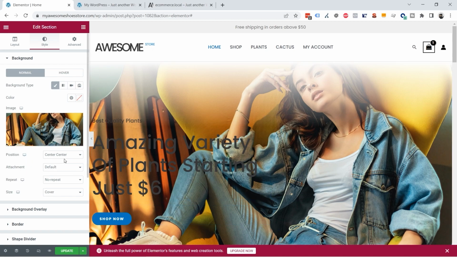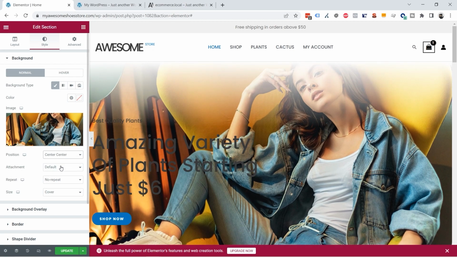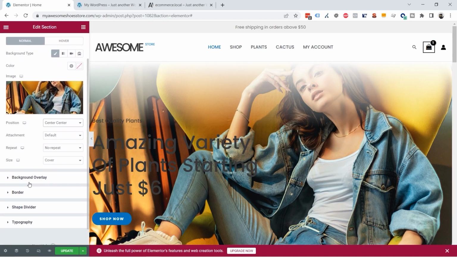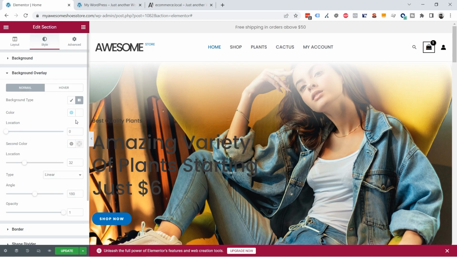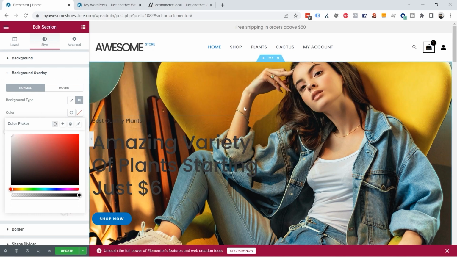As the position of the image, you can select center, or you can select any other option, the best for you. I'm going to leave it on the center. And to remove this overlay, this white overlay, I'm going to click on the background overlay option. And here on the color, I'm going to click here and I'm going to click the clear option. Now I have my background image.